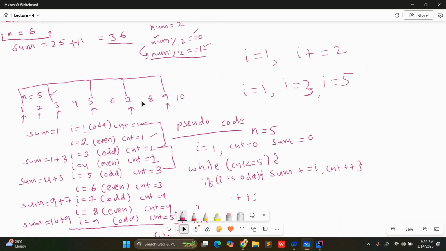How many times can you jump? This is the first time, this is the second time, this is the third time, this is the fourth time. So you are actually jumping 1, 2, 3, 4, 5 times, right? So there would be 5 possible places you are actually adding into your sum.